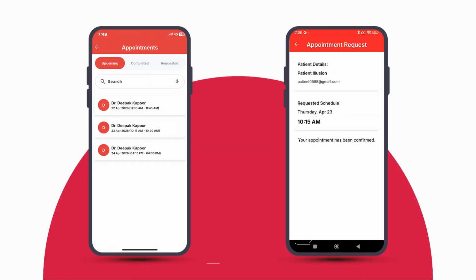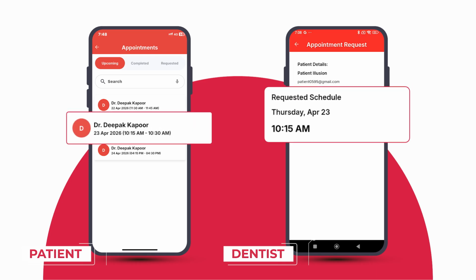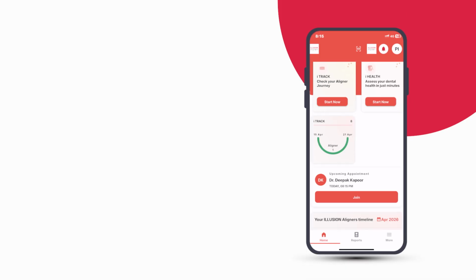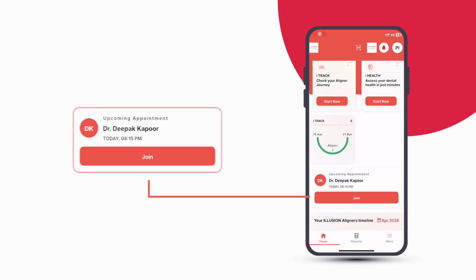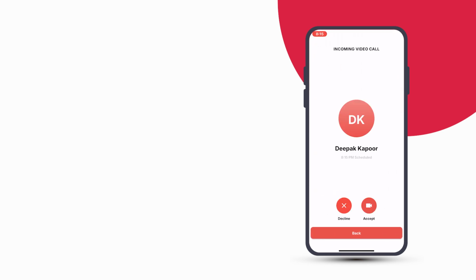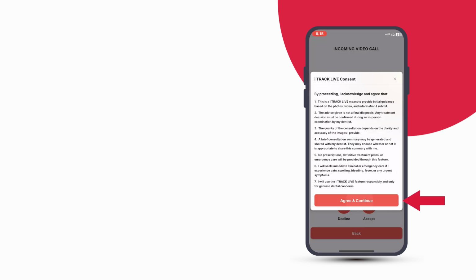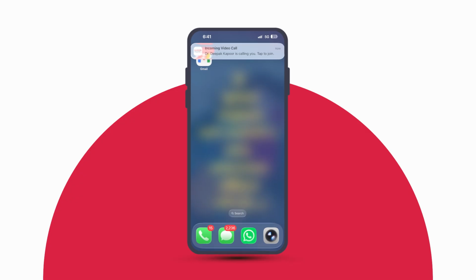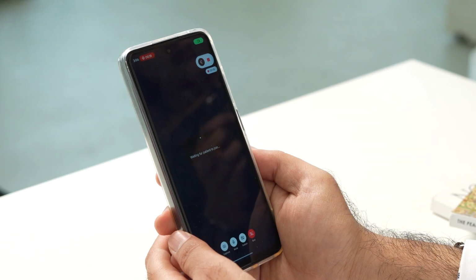The patient and the dentist have to ensure that they are joining the call as per the confirmed appointment slot. For a TrackLive session, a reminder would be displayed on their homepage. Go ahead, click on the Join button, click on Accept, Agree and Continue, and then join the call. Whoever joins the call first triggers a notification for the other party, allowing them to join as well.